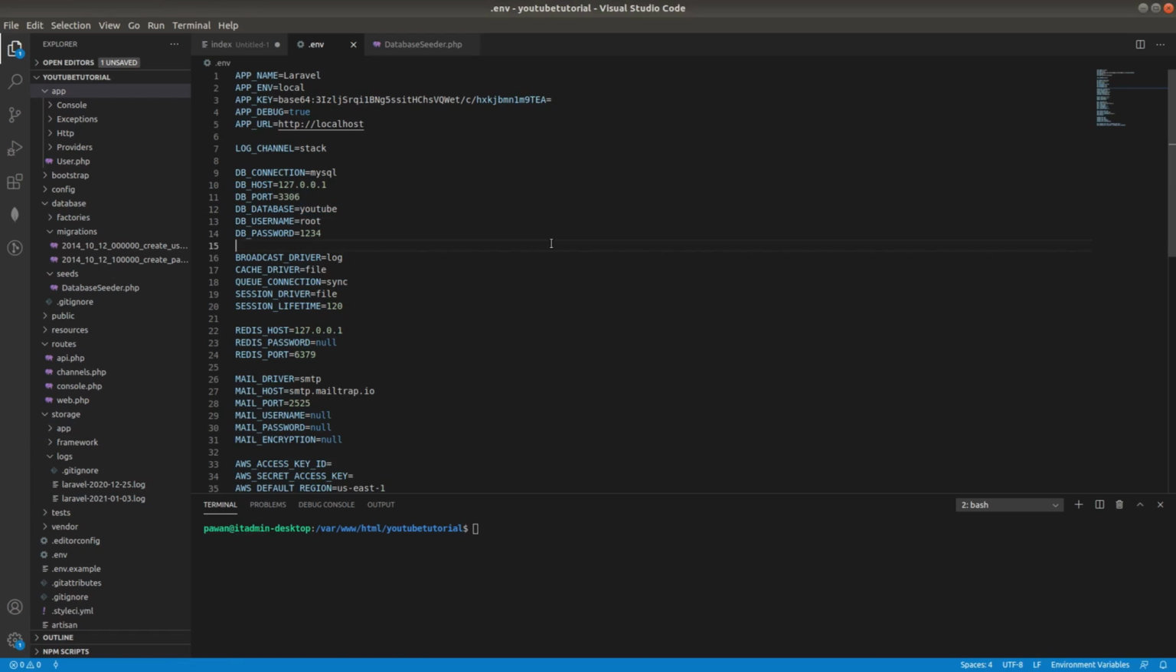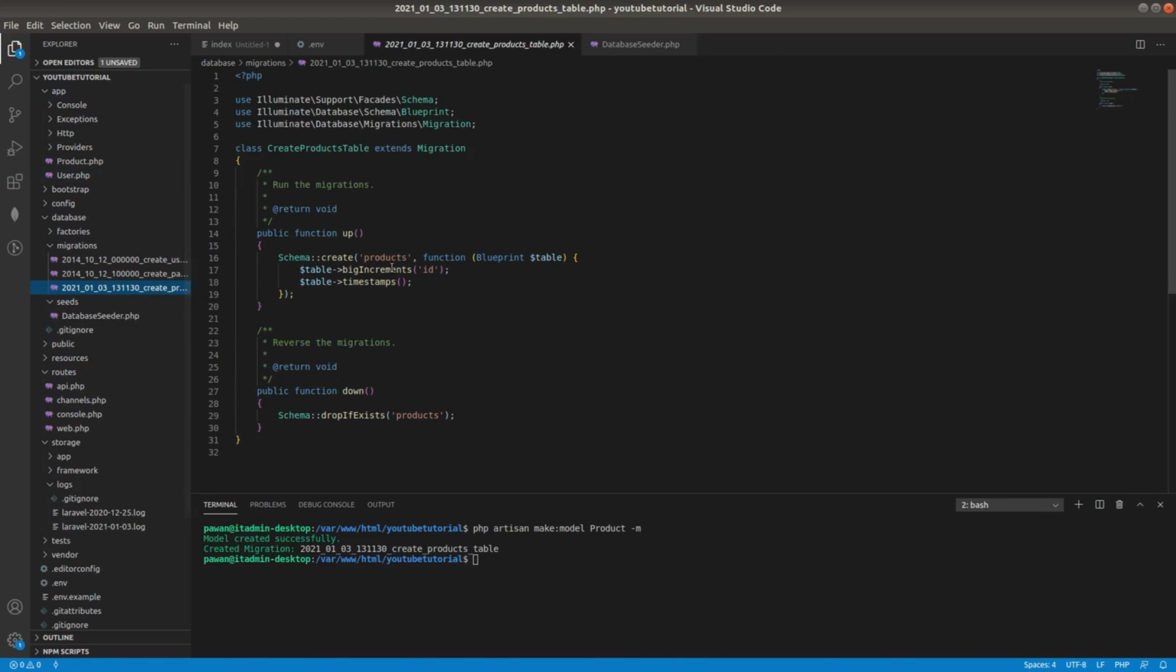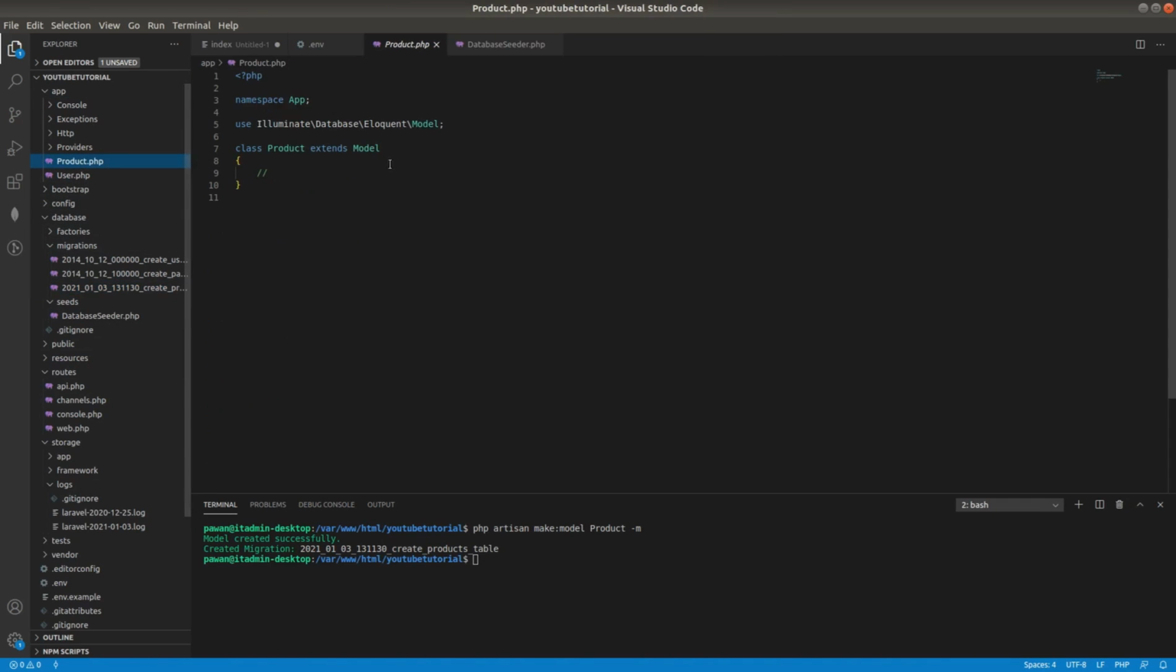Before starting with the code, let's create a table in which we have to create dummy data. So we are going to create a product table using the command php artisan make:model Product. This command will create a model for you, and if you use -m, then along with the model, it will also create a migration. As you can see, the migration is created for product, and the model is also created for product.